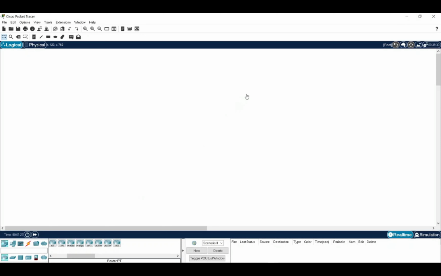First select a PT router. Now select a PT switch. Add some devices like PC or laptop. Add 3 servers.